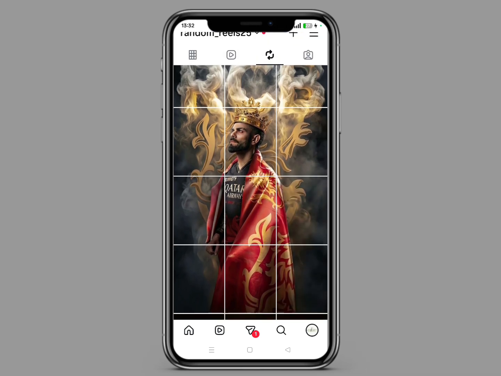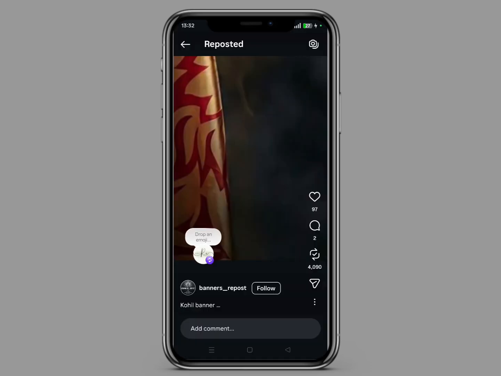So now first of all, what you need to do, you have to click on the first, the last one, okay, the bottom right corner one, this one. First, second, third, fourth, fifth, sixth, seven, eight, nine, 10, 11, 12. Okay, so guys, first you have to click here, and then here you can see the repost option.